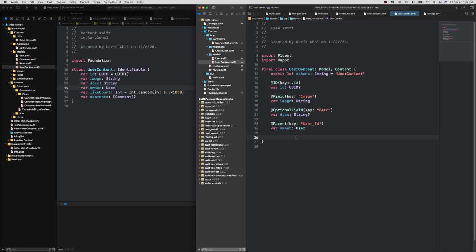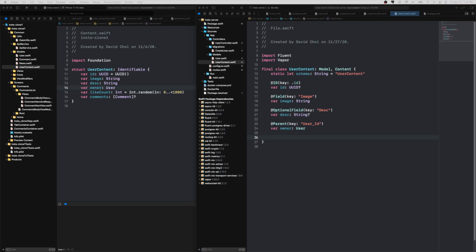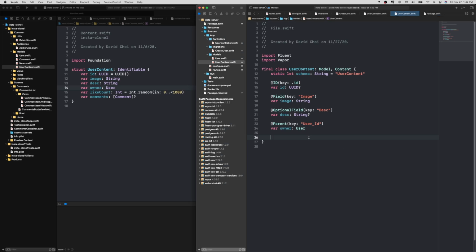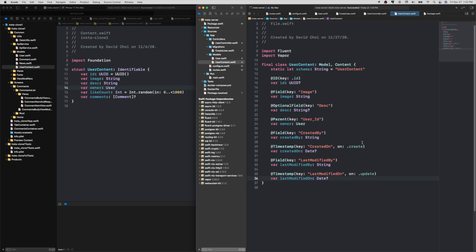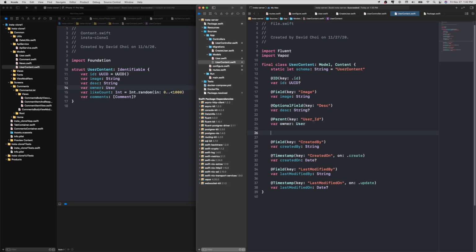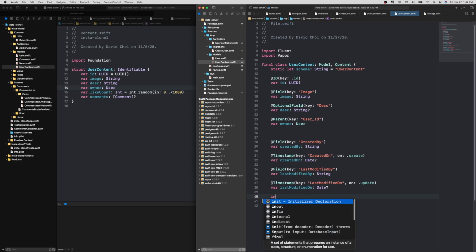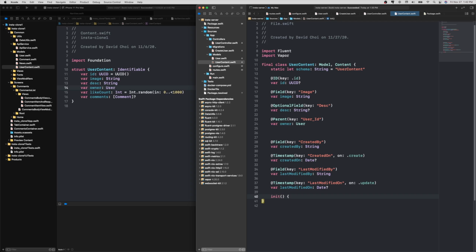So let's move on. Now, the rest of the fields are going to be the auditing fields. So I'm just going to copy and paste these because we've already seen these. This also needs an association to comments. So I'm just going to leave a little gap right here to remind myself after I create the comments model.